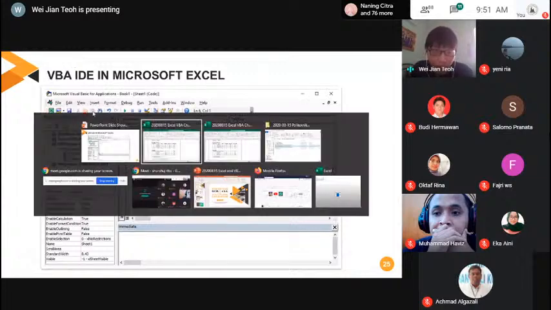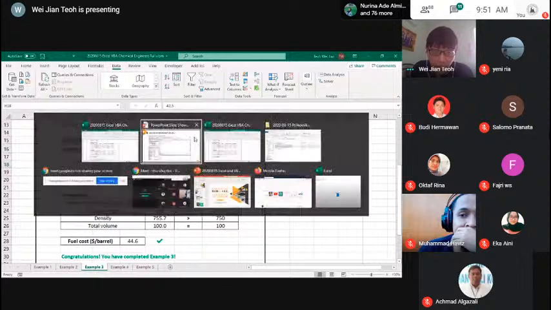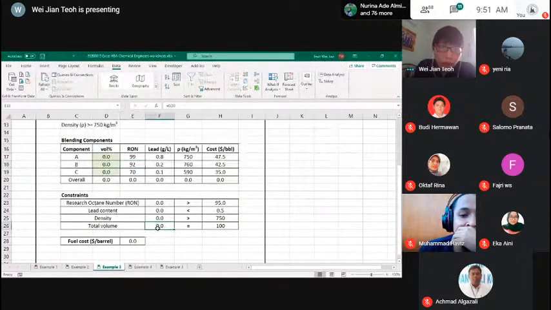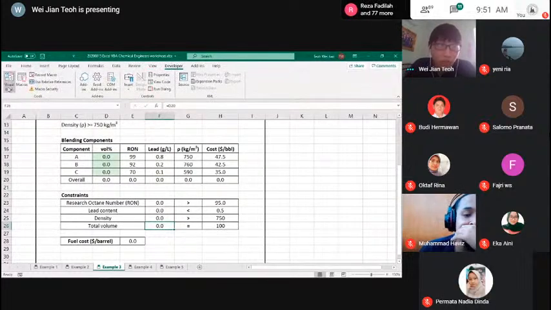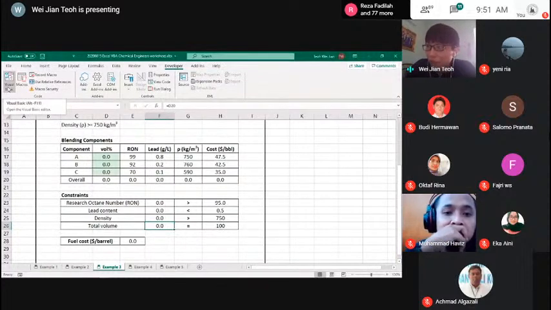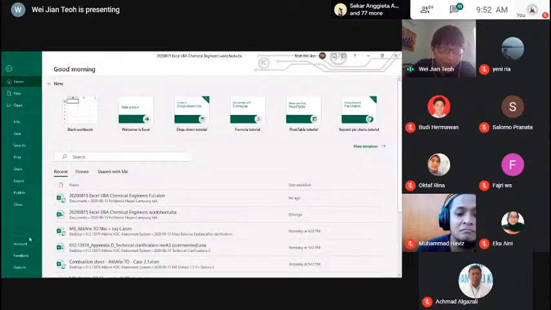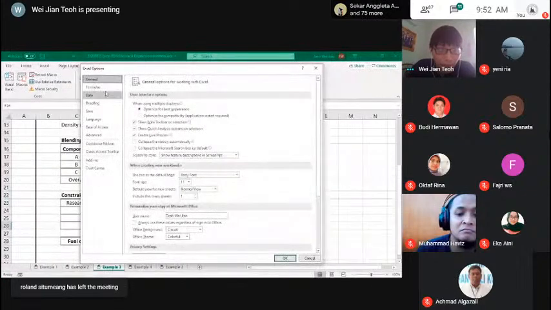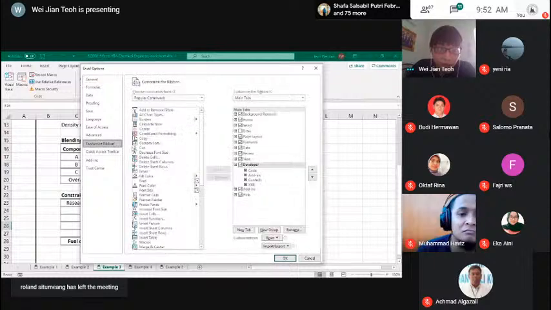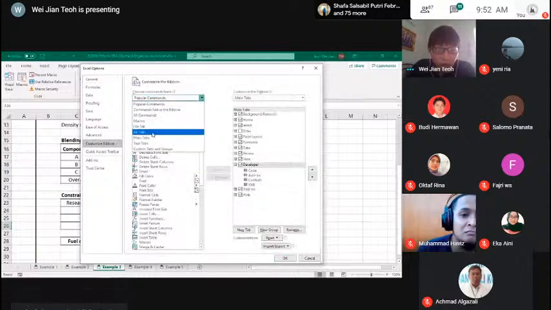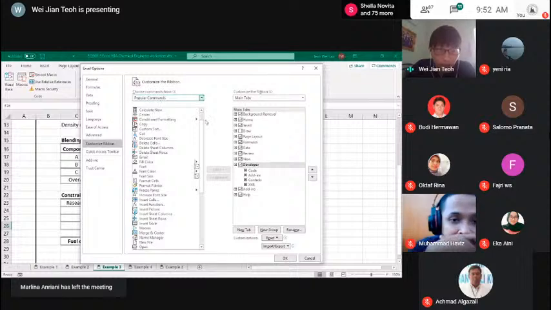So let me go back to my Excel here. This one. Okay. So the first thing to do to open this VBA is to click on Developer, Visual Basic. So this is how you open it. So the first question is, I don't have this Developer tab. I'm sure some of you will not have it. So what you do is you click on File again, Options, Customize Ribbon. Here, you can choose Popular Commands.